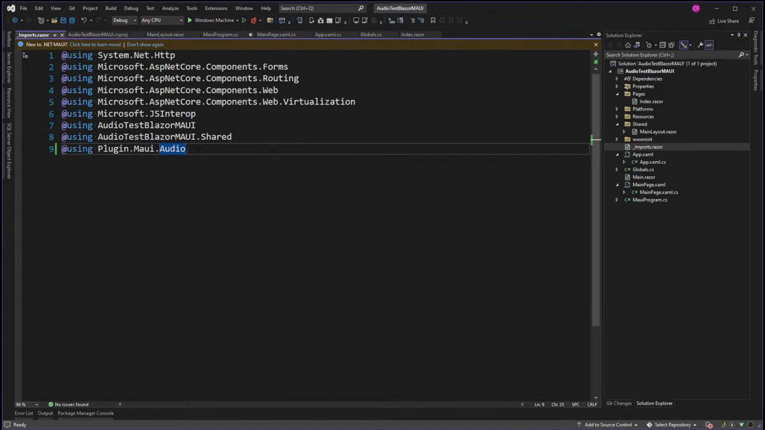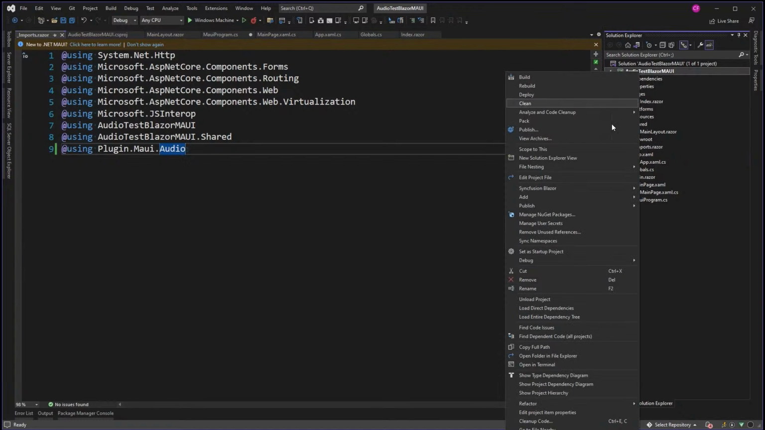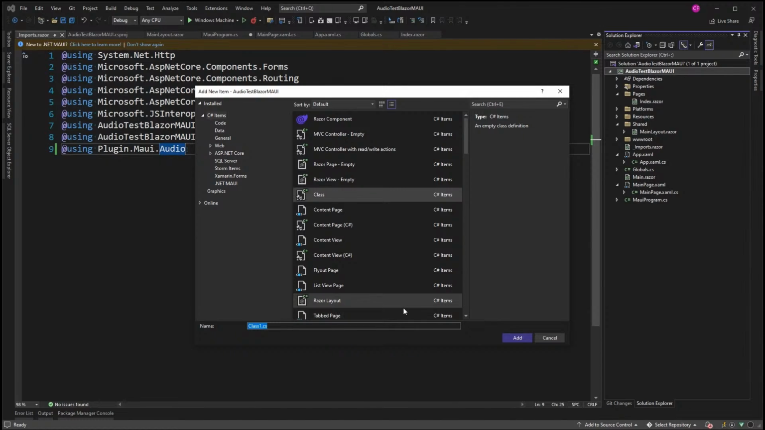Now I want to create a class that represents the state of media being played. Playing, paused, and stopped. I need an enum. So I'm going to add a class over here called MediaState.